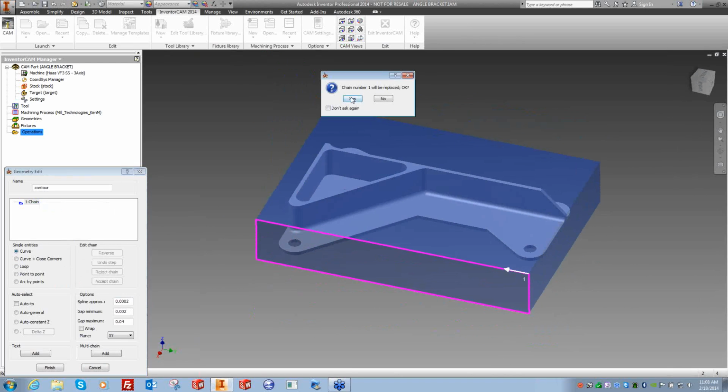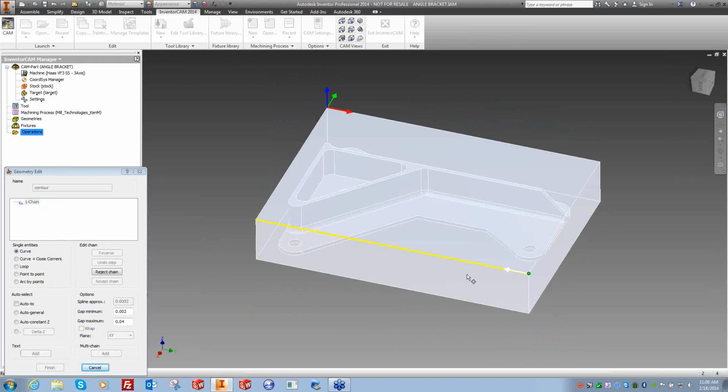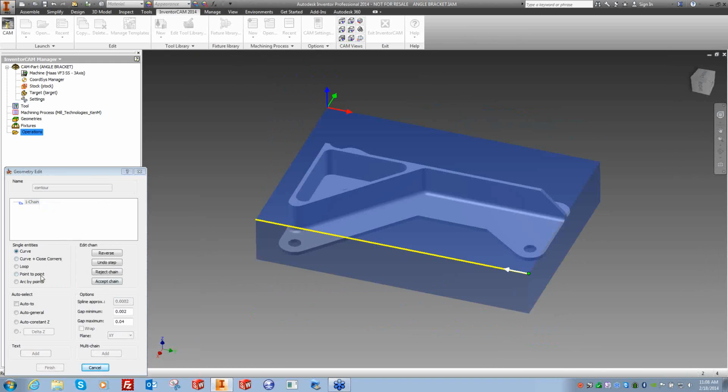Let's replace this. And we're going to select the curve. Arc by 3 points simply uses the last element, the last point in the element that you just selected, and the next 2 points to create your arc. So if I do arc by 3 points, it's going to use this one. And let's say if I use this one and this one, you'll see it generates an arc through those 3 points. I don't know where that's useful, but we have that selection in there. So let's reject that.